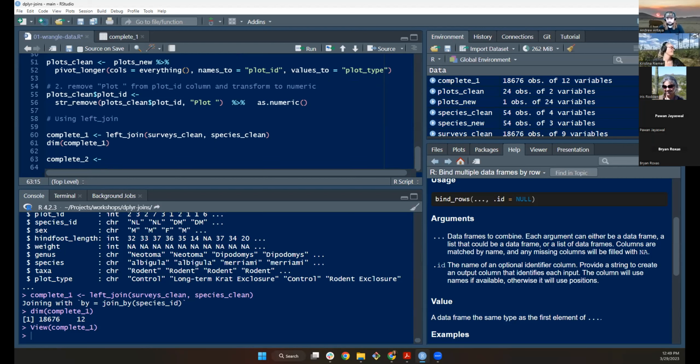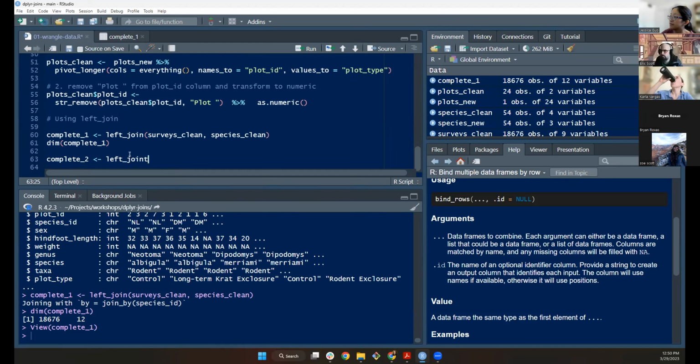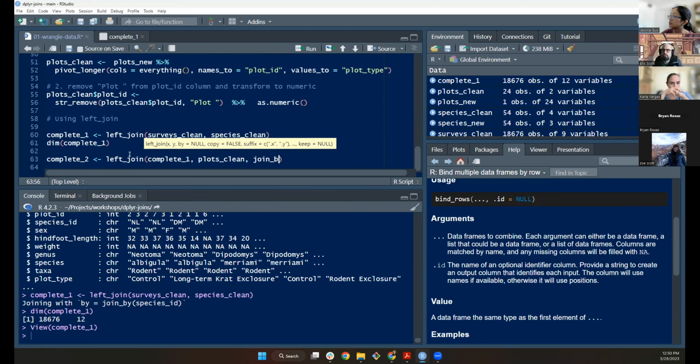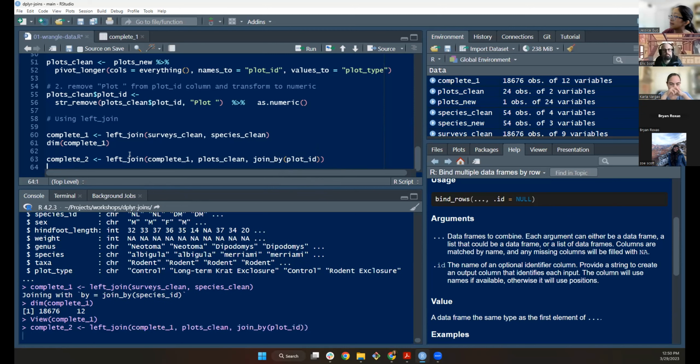But there's many possible ways we could do this. Iris or Brian, anybody want to volunteer who hasn't had a chance to speak up yet? Left join, open parenthesis, complete 1, comma, plot screen. And I think it will join by plot ID. Right, and we do that specifically by adding plot join by plot ID in there.